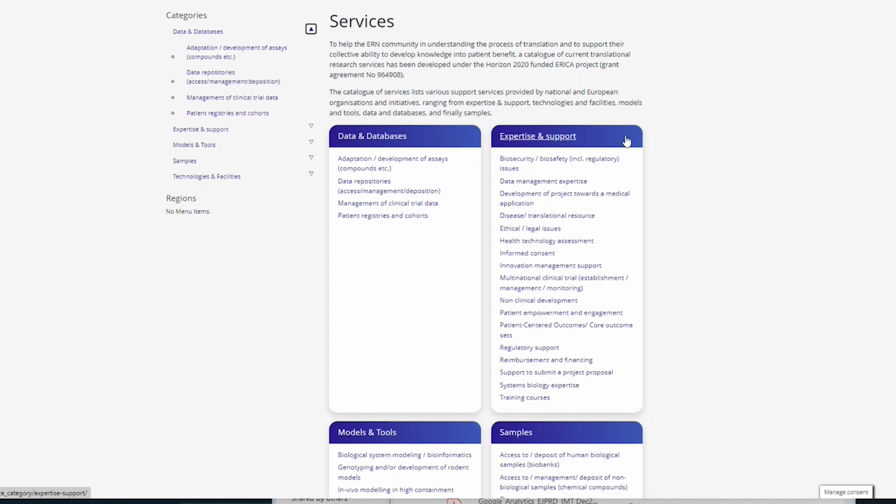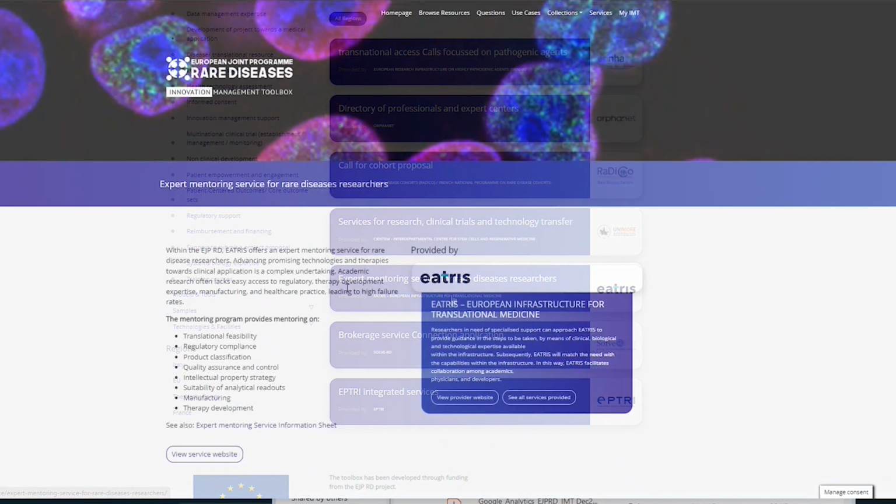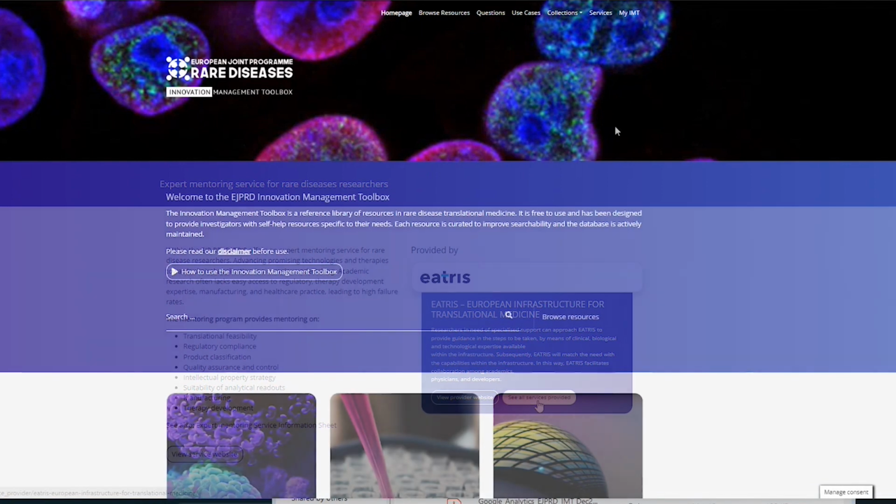For example, when selecting the expertise and support category and then development of projects towards a medical application, we will look up the mentoring service as mentioned previously provided by EATRIS. You will find it here. There's a brief explanation on the service on the left-hand side, while on the right-hand side of the service, you will find the organization that provides this service, and you will see all relevant services provided by this organization if you click on this button.